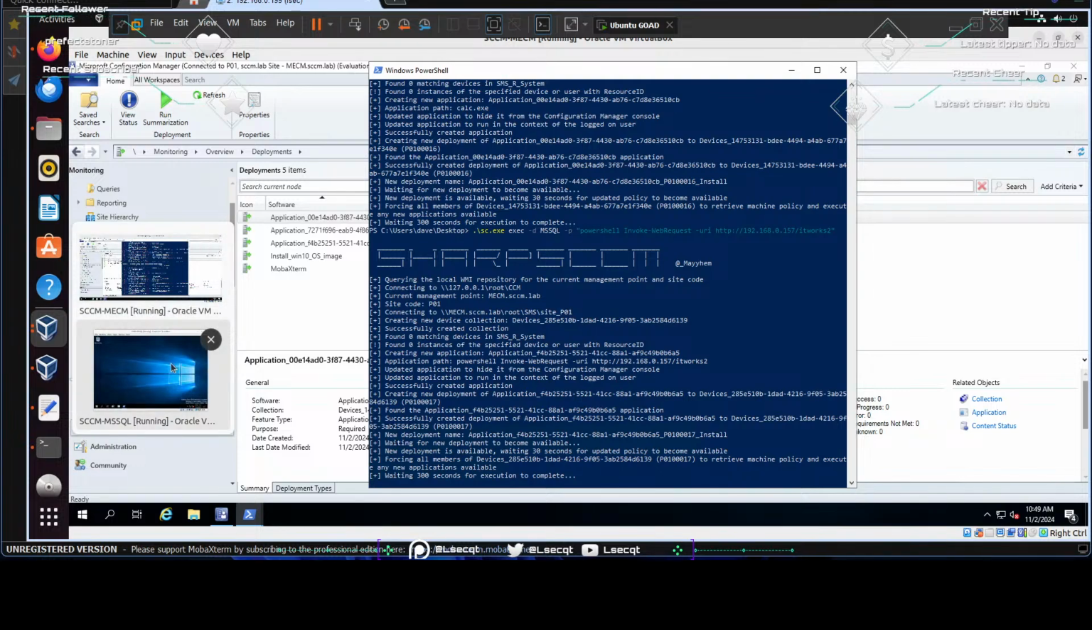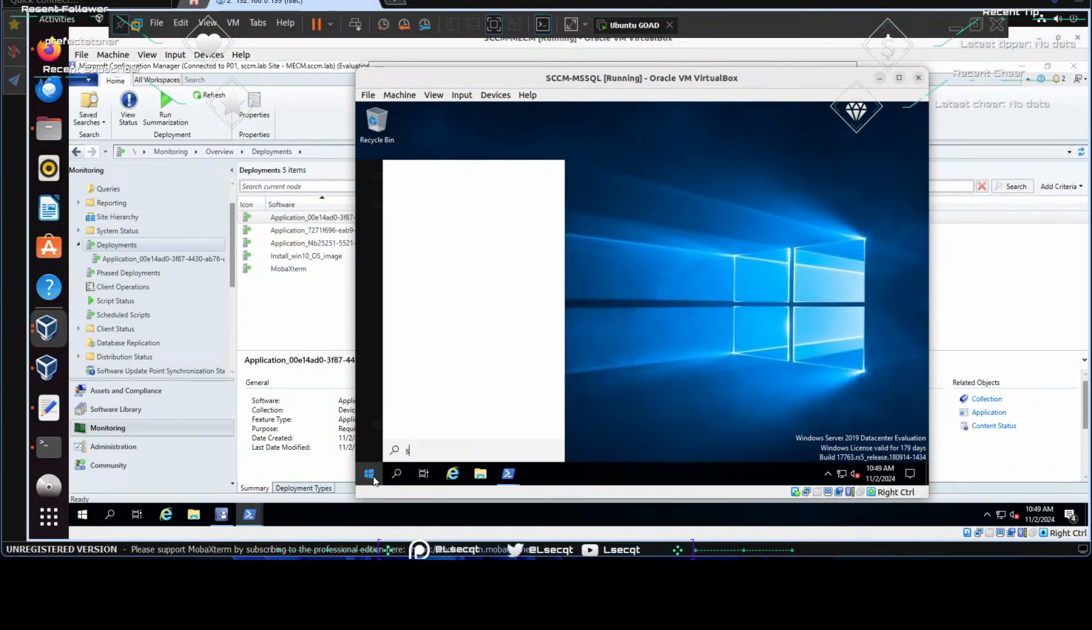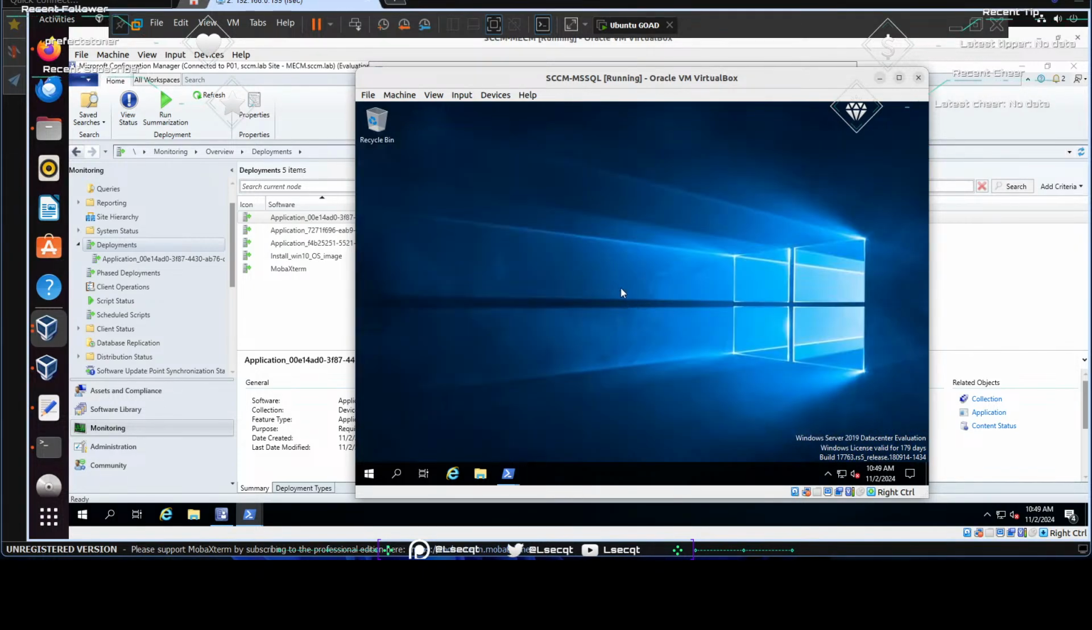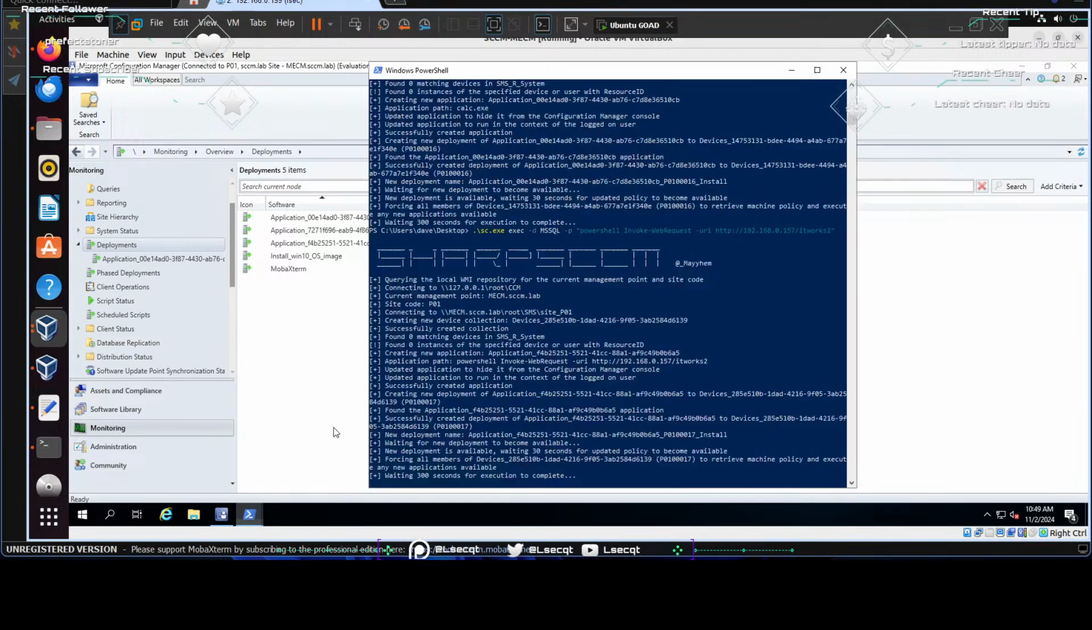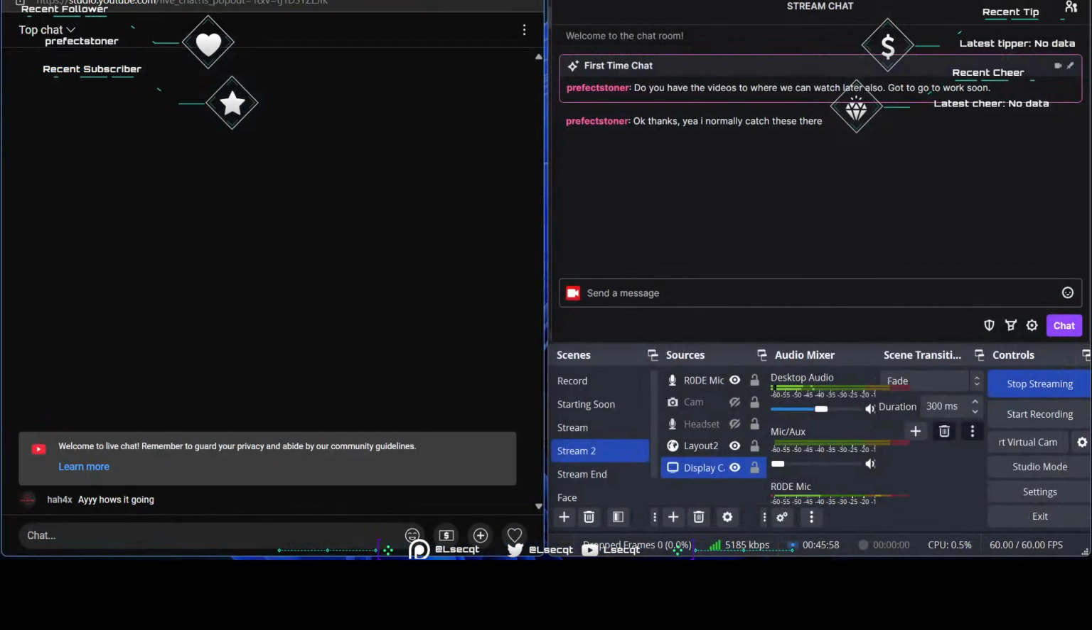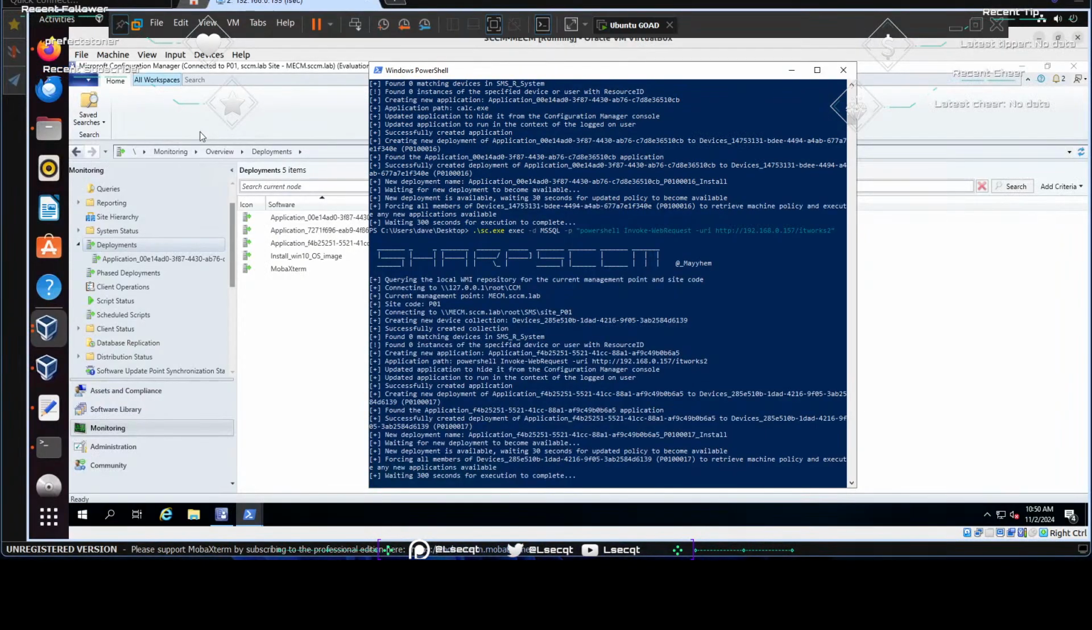Let's see if something is available inside the software center. Although it should not be in theory, but let's see. Nah, it's not. But let's hope that thing works. So it created the deployment, found the application.